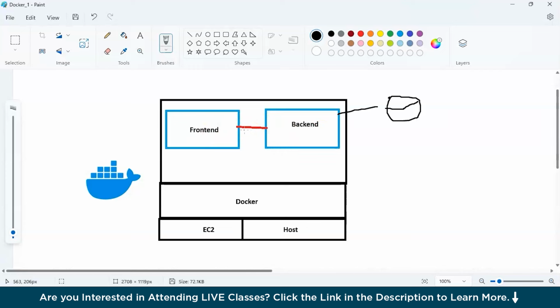With the help of Docker networking, you can connect these containers in an isolated environment where the front end container sends requests to the back end container, which then queries the database. Okay, so with the help of Docker networking, this communication is possible, and we are removing any complex manual network configuration that is needed. So suppose we have the front end container, we have the back end container, here is our Docker, and suppose we are using an EC2 instance as a host.